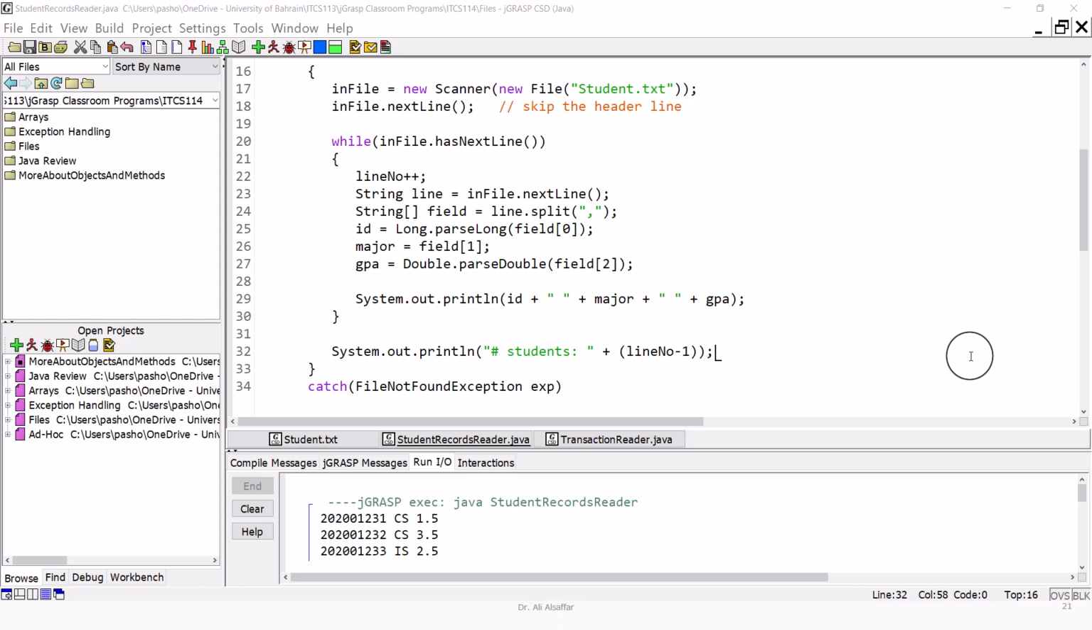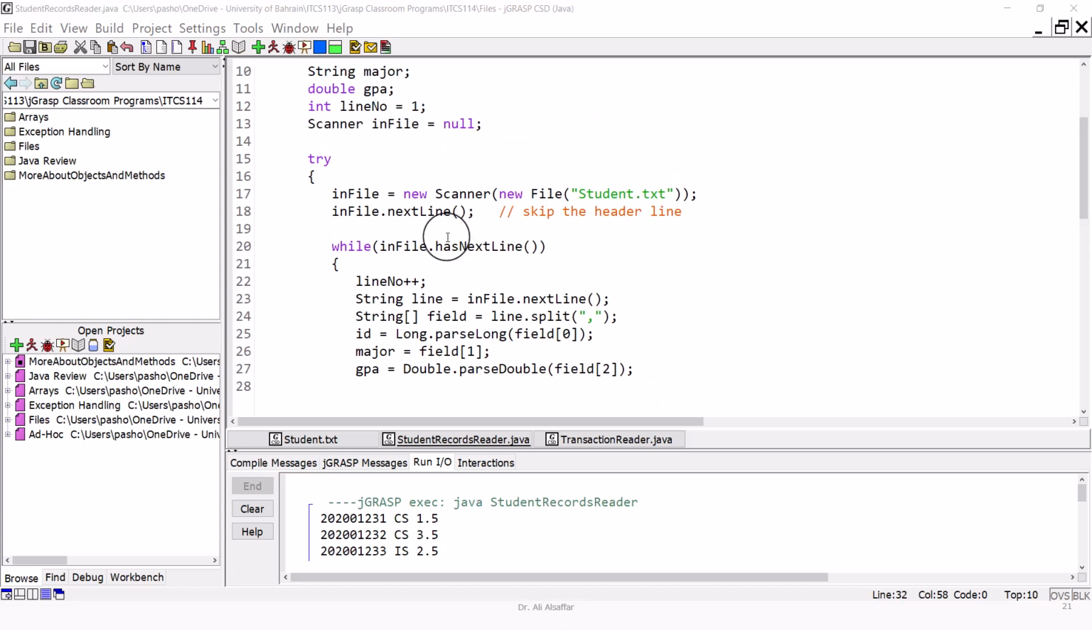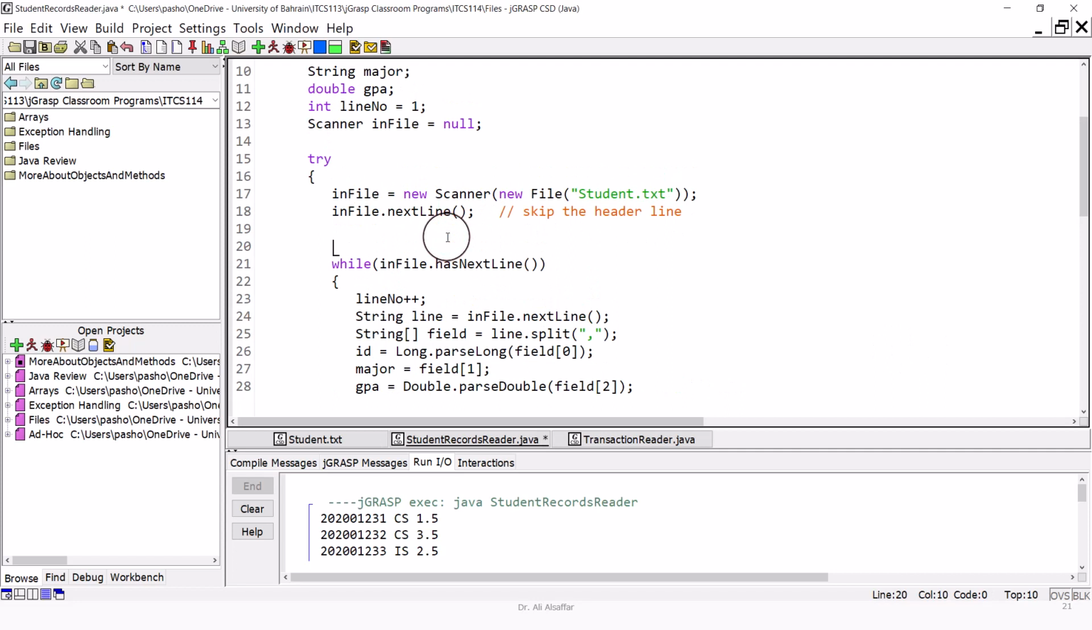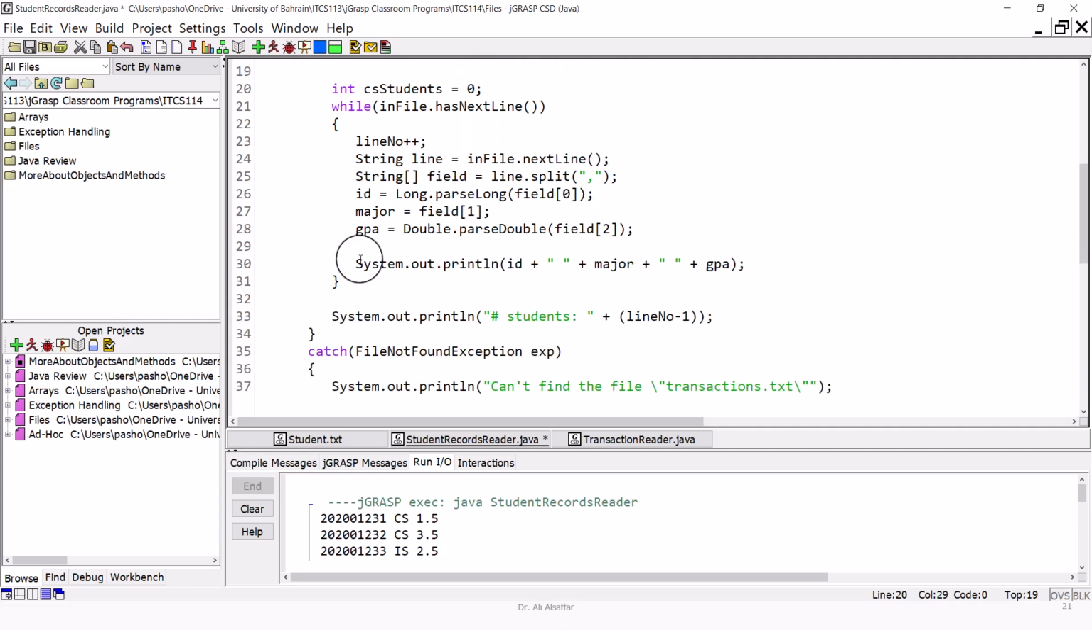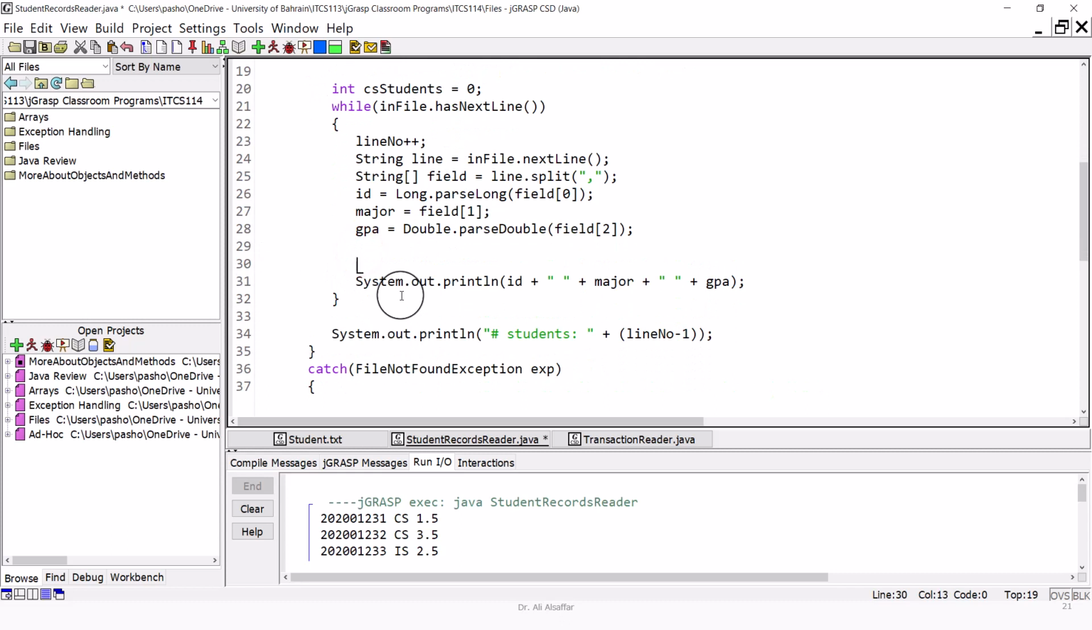Our next task is to count how many CS students we have inside the file. To look for the number of CS students, we need to check for the major. Any student whose major is CS will be considered a CS student. So we need a counter. Let us go before the loop, and here we are going to define a counter, call it CS students, and initialize it to 0. Then inside the loop, we check if the major is CS, then we increment this counter.